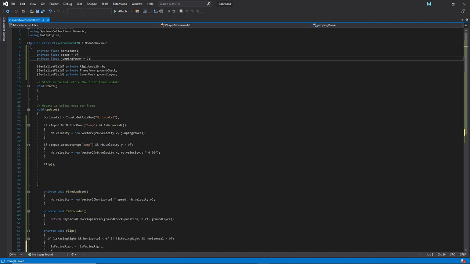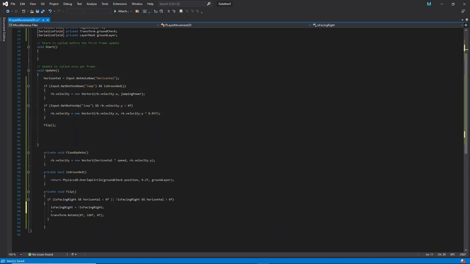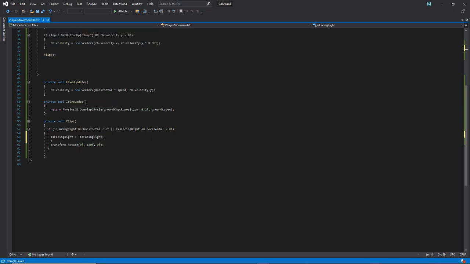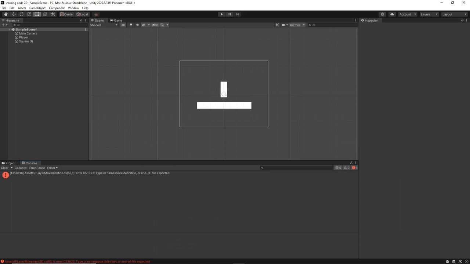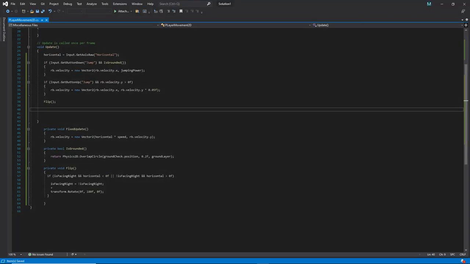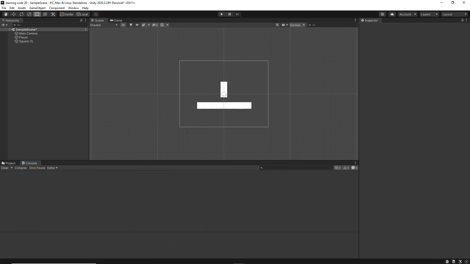Okay, so I did forget to put one last thing right here. It is private bool isFacingRight equals true. And that should fix everything. Oh, and just so you know, I accidentally put IsGrounded and Flip inside of the update, and I completely destroyed it. So I hope this fixes it. Okay, everything was fixed and now we can finish it.